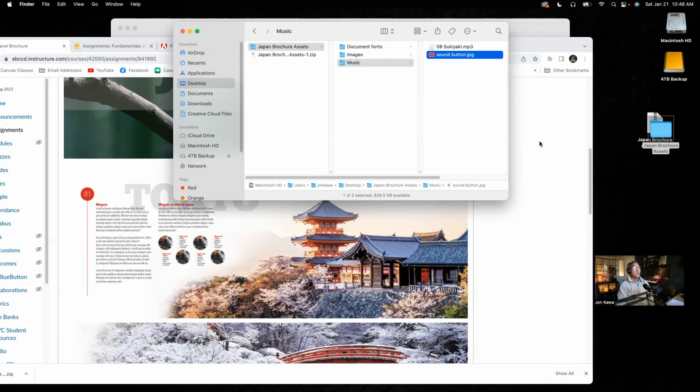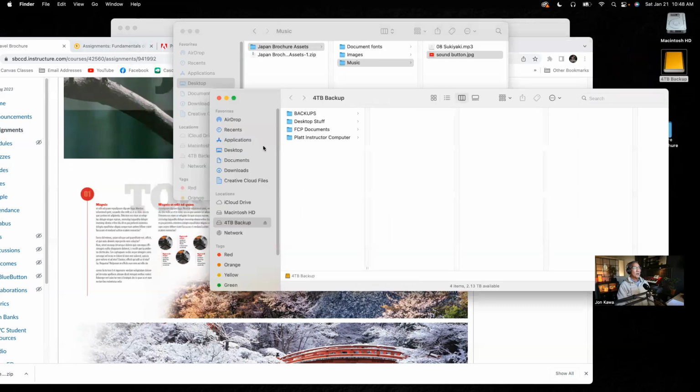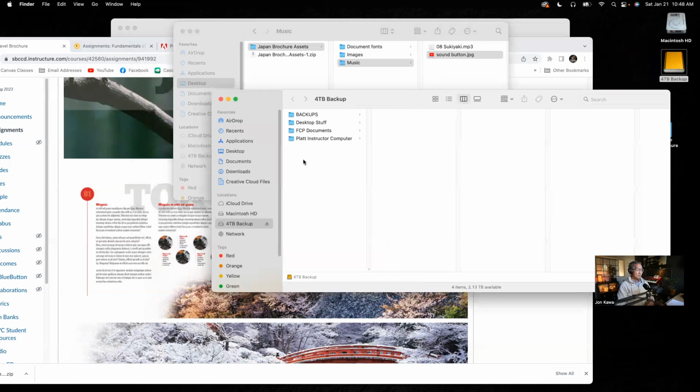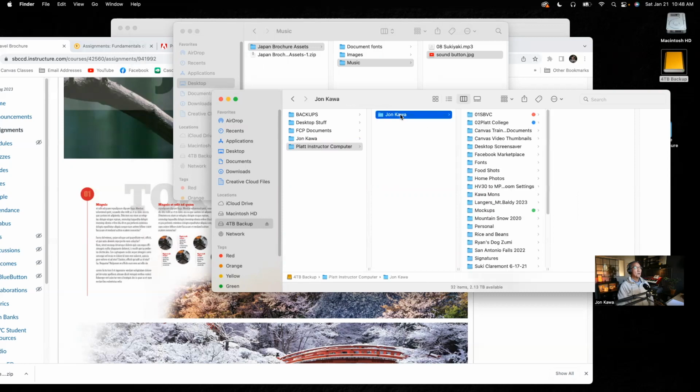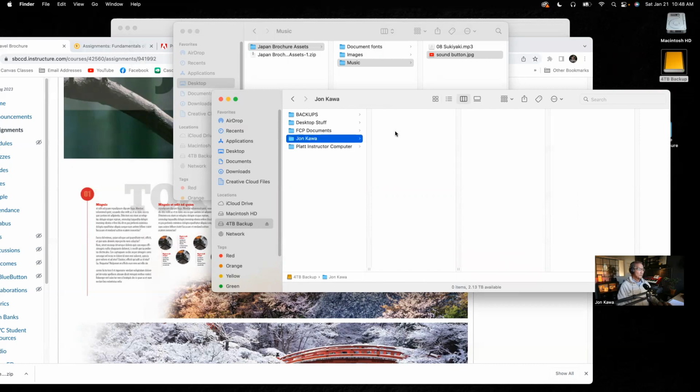So what I want you to do is, after you expand the zip file, you're going to go over to your thaw space here, and you have the folder with your name. Inside that folder, you're going to create another folder, and you're going to call this the Japan Travel Brochure.